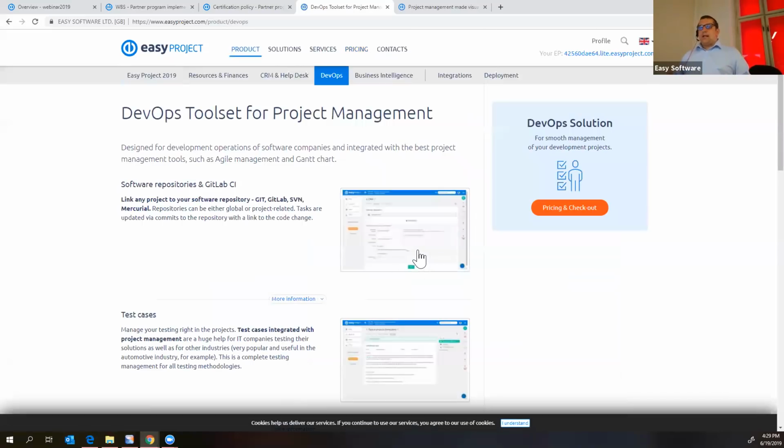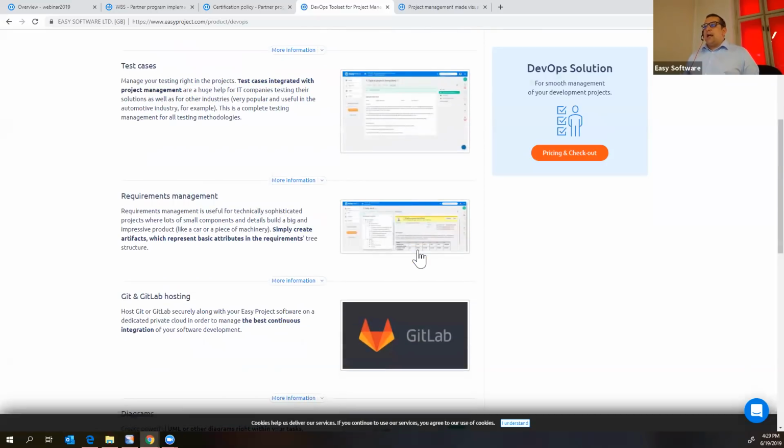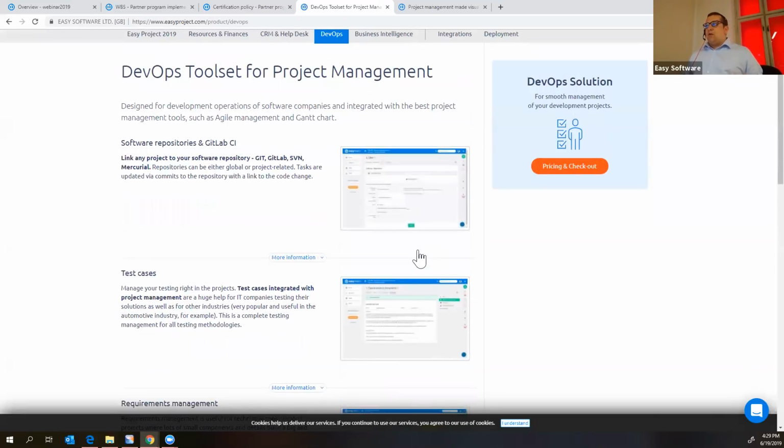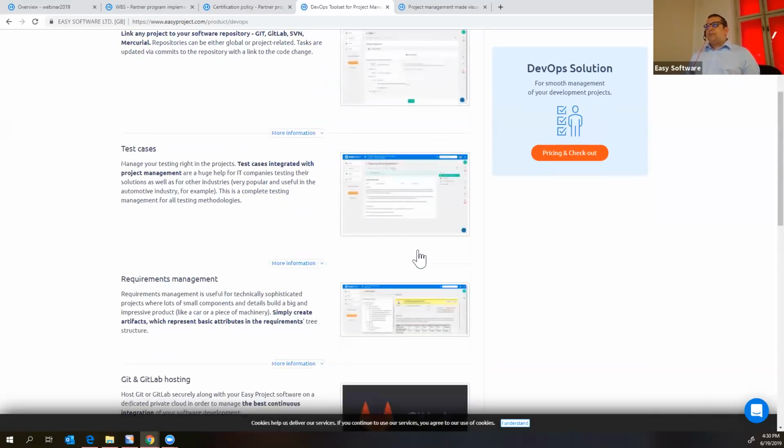DevOps is a set of tools with which we are extending the platform more in the direction of technological and IT companies. So I would like to just sum up what is here. We have a great integration to repositories and GitLab continuous integration. We can also host GitLab for our clients. The private server is actually needed for that, but then you can have basically all your key applications from one provider. There are also test cases and requirement management.